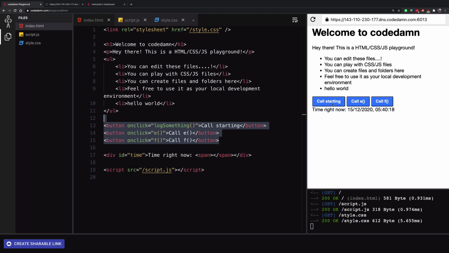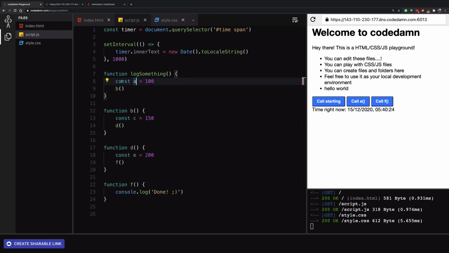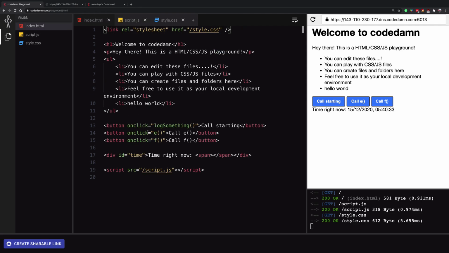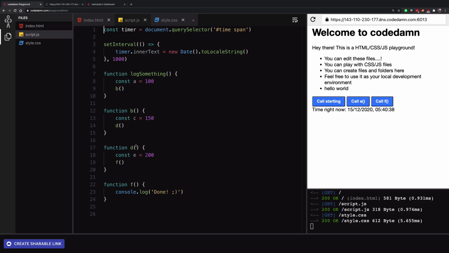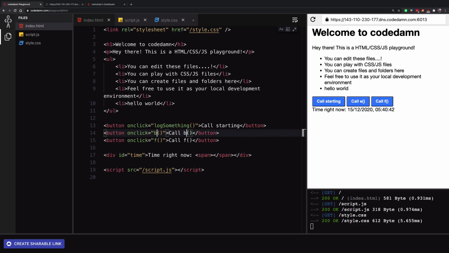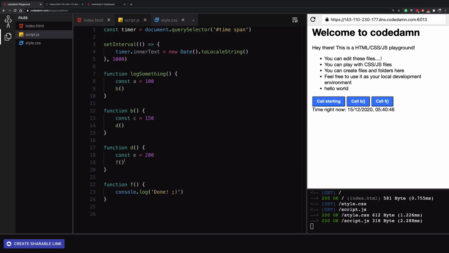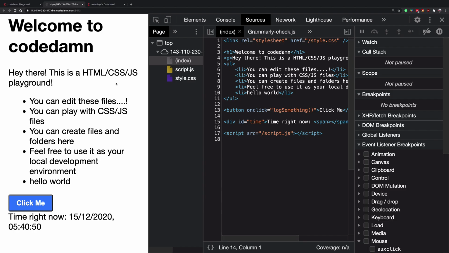We have three buttons: call starting, call E, and call F. The first one calls log something, and in the script, we can see log something sets a variable, calls another function, sets a variable, calls another function, sets a variable, calls another function, and then we finally have a console log, right? The second function directly calls the E function right here. It's a wrong call actually. Let's just change that. It should be B, not E. And the third function right here calls the F function directly, right? So that is the layout of the thing.